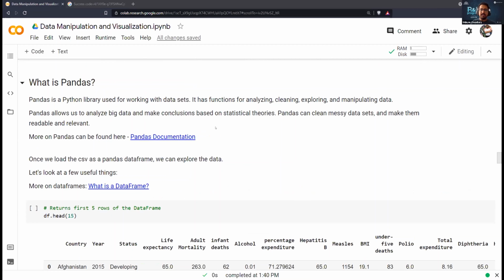So basically, pandas is a Python library which is used for working with datasets. It has functions for analyzing, cleaning, exploring, and manipulating data, as you will see further. Pandas allows us to analyze big data and make conclusions based on statistical theories. It can also clean messy data sets and make them readable and relevant. More information on pandas can be found in the pandas documentation. You can just go through it.